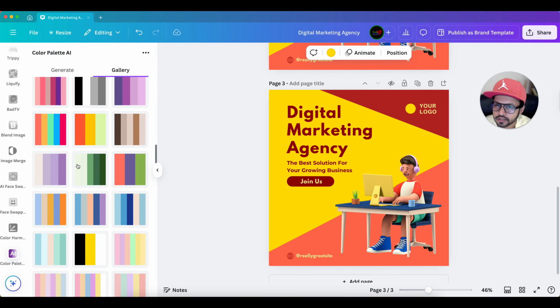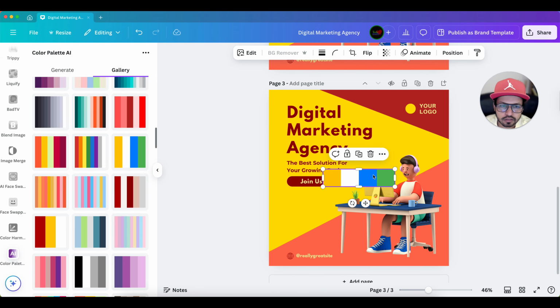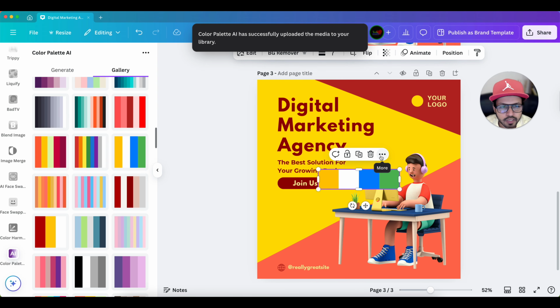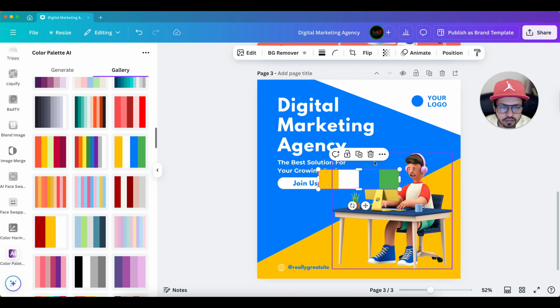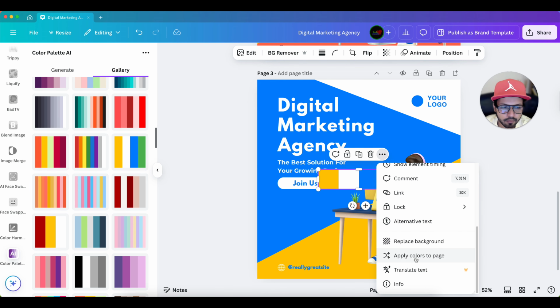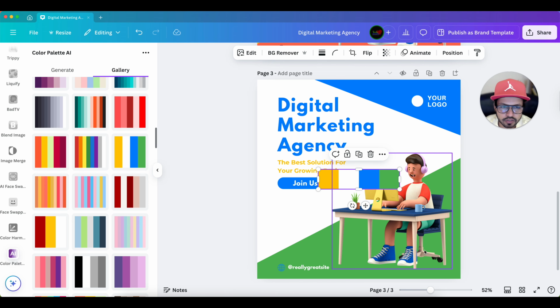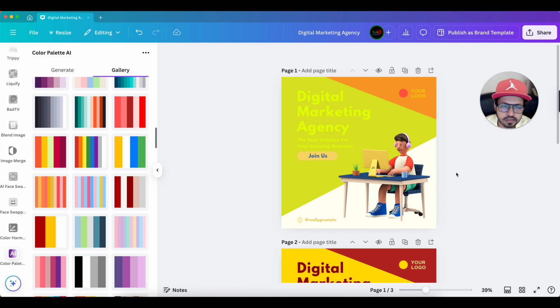So let's try a different one. Let's try this one and we can see how exactly it will look. So click on three dots, scroll down and apply color to page. Not happy with it, again do the same and see a different variation. Again you can see a different variation like this. I think this is looking good. So by the use of gallery also you can apply the color palette, and after applying the color palette you can see how the designs are looking.